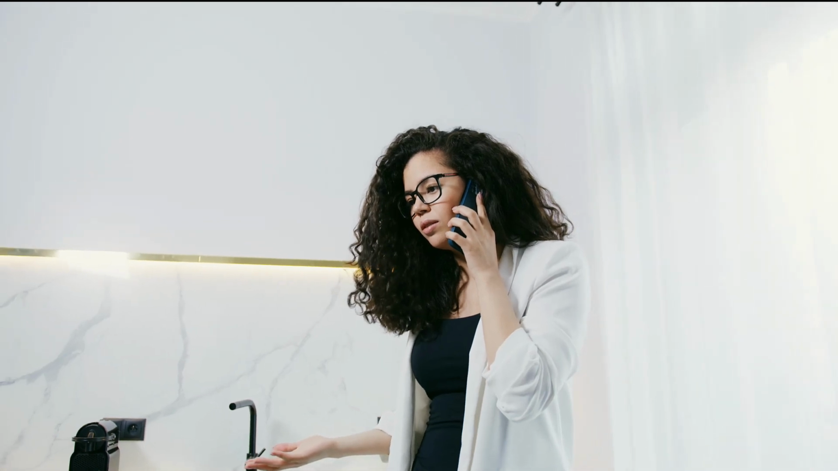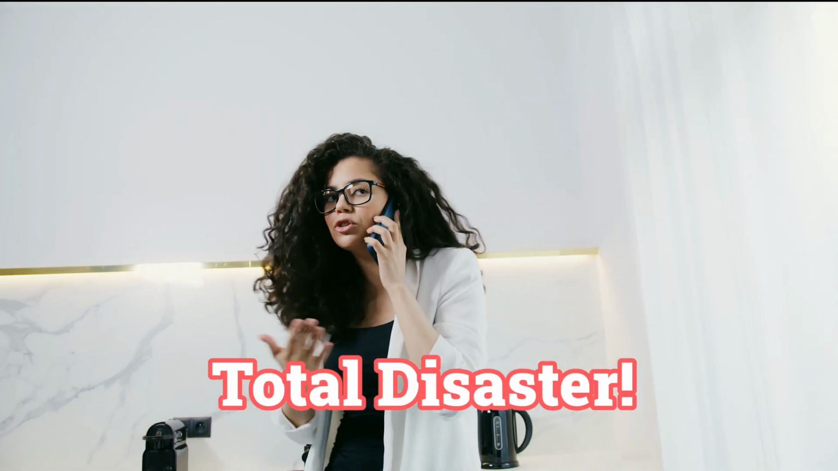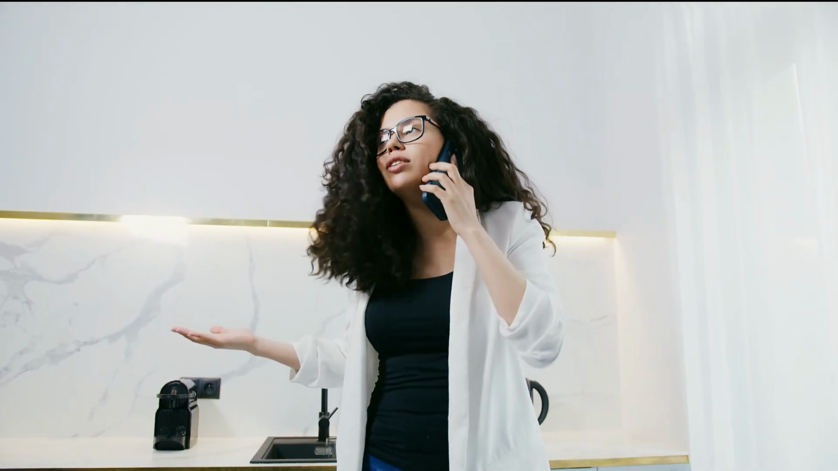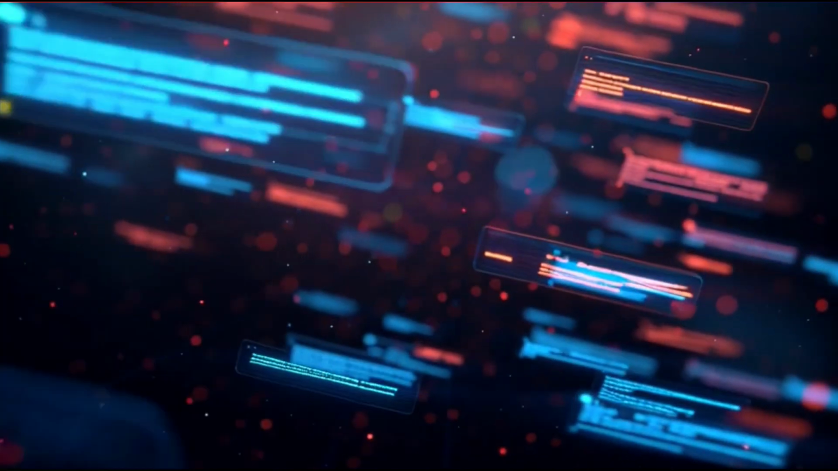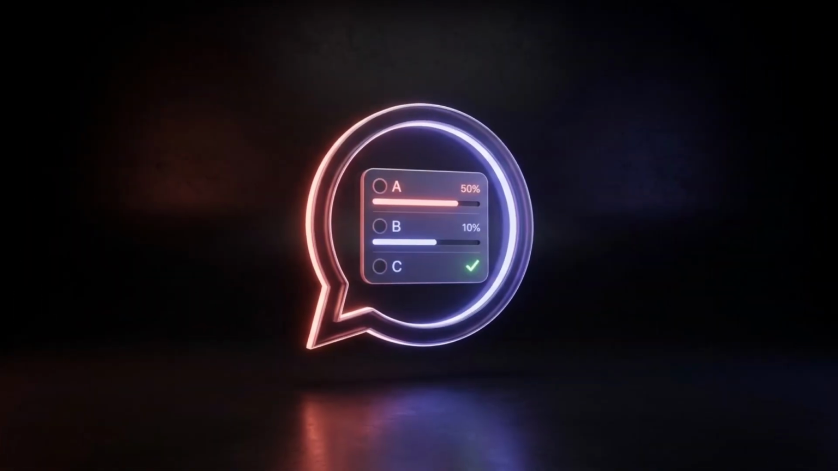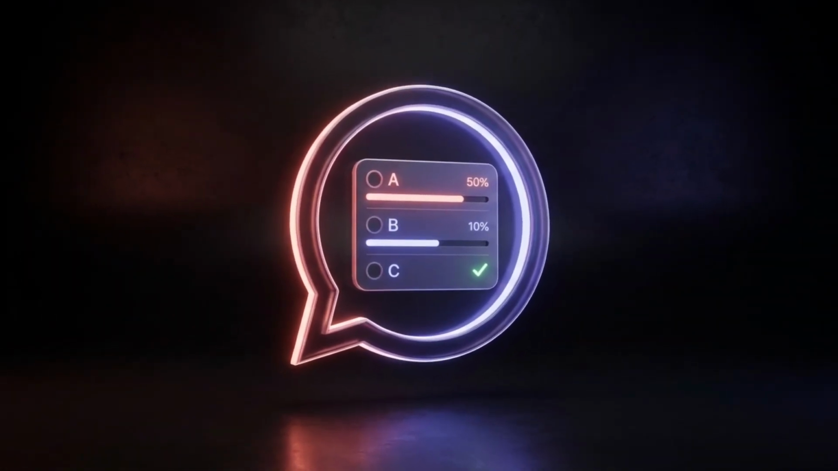Trying to plan something in a group chat, a total disaster. 100 messages from 10 people, nobody replies, someone misunderstands. The final decision, 0. Say you are deciding where to eat on Friday night. Someone says pasta, someone says Chinese. The messages get lost. But if you know this one feature, it changes everything.